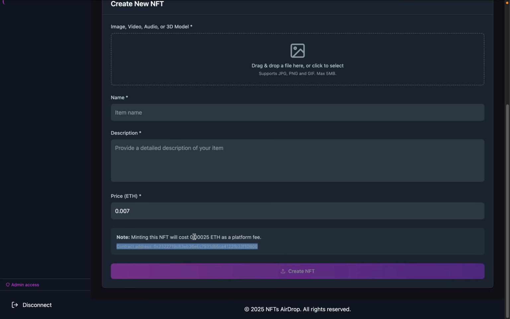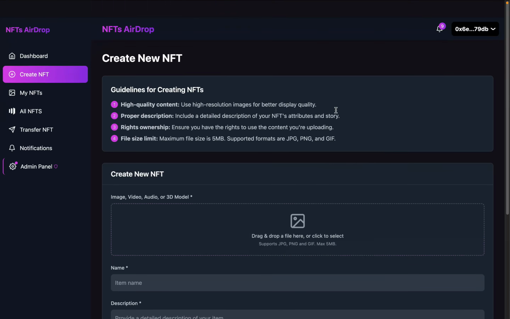Here you will find the details about the contract in which we're going to allow the user to create the NFT and we are charging this much fund. So when the user creates the NFT, they're going to pay this much fund and this fund will be stored in the contract. So we, as the admin of the contract, can withdraw the fund. So this is our create section.